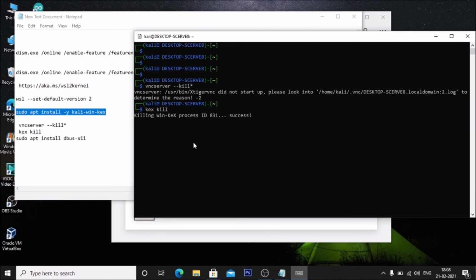Killing win-kx process id, as you can see, 831 successfully killed. Now we are ready. We are going to install the dbus-x11 package. So sudo apt install dbus-x11. Just hit enter. It will install the dbus-x11 package inside your Kali Linux machine. And now we are all done with our setup.